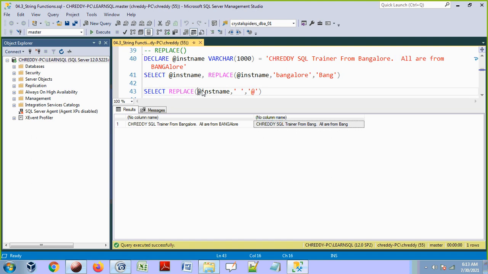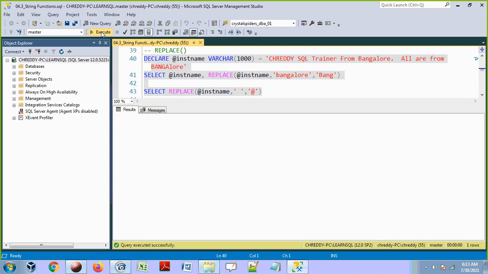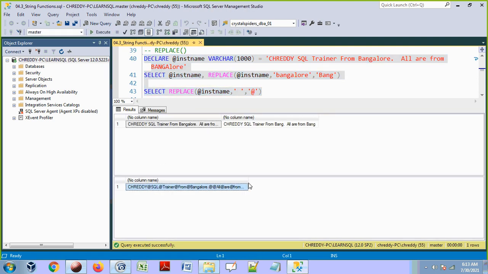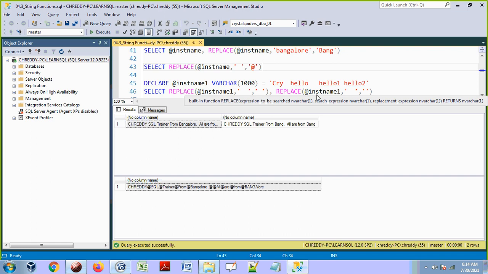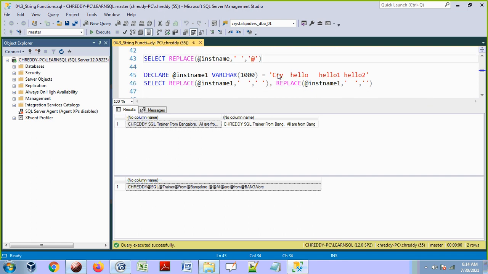Now take the value from this variable, within that value identify the space character, and that space character will be replaced by the @ symbol. Let's see that now. See that here everywhere the space character is now replaced by the @ symbol. Okay, so this replace function will do this.